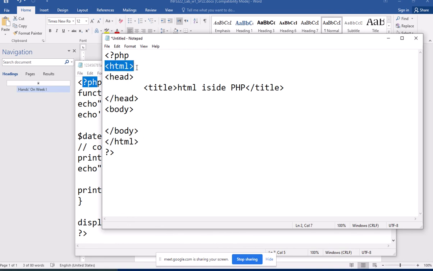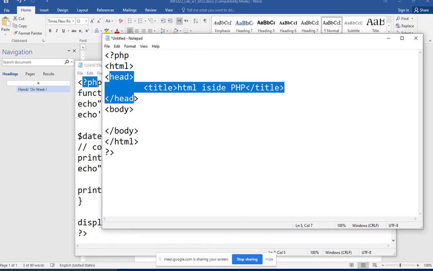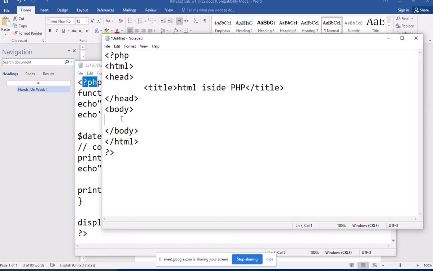I started the HTML. Inside the HTML we have the header. Inside the header we have the title. And then after, the body. The body here it is. It's empty so far. And then after, we close the HTML fully, the full program. Great.